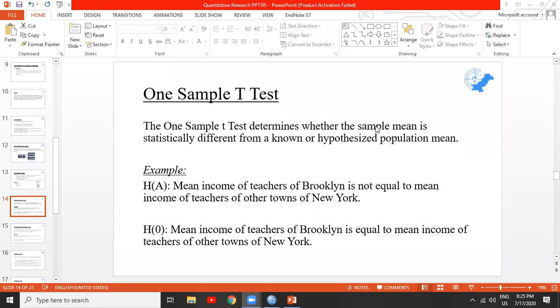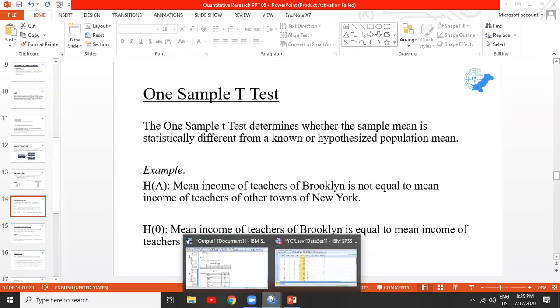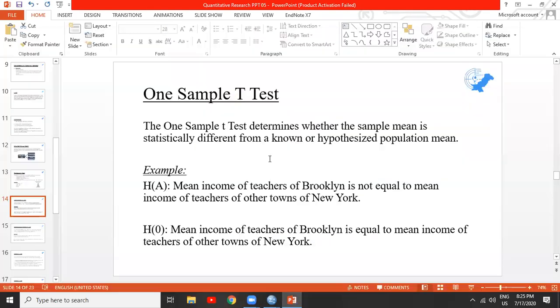So in this example, the known thing we have is the sample mean. We are talking about income, as I open the SPSS file, income, and whether it is statistically different from a known or hypothetical population mean. So the known thing is the other town, the average income of the teachers of the New York town is 150. It was published in a newspaper. So that is a known thing, and I want to compare it with my specific town, that is Brooklyn, and I want to see if their mean is equal to the mean, and if the difference between them is significant or not. So the null hypothesis will be: mean income of the teachers of the Brooklyn is equal to the mean income of the teachers of the other towns.